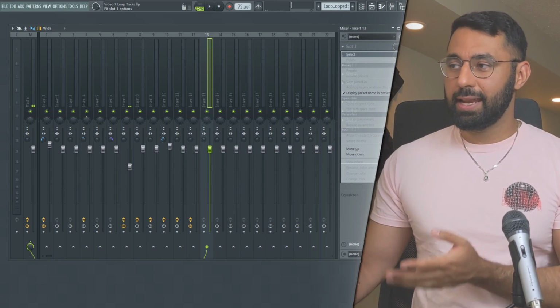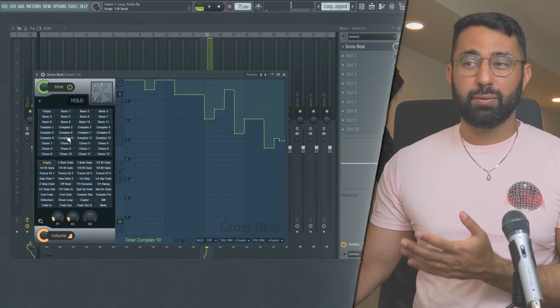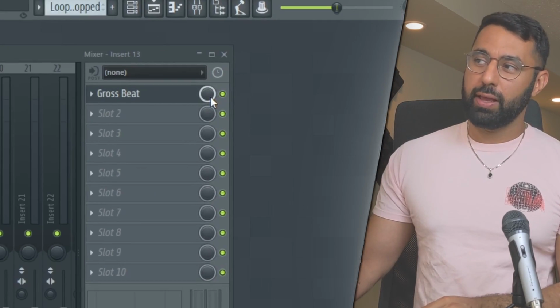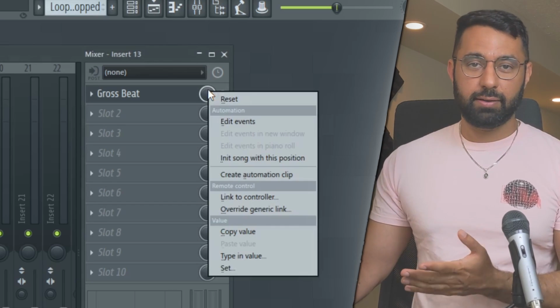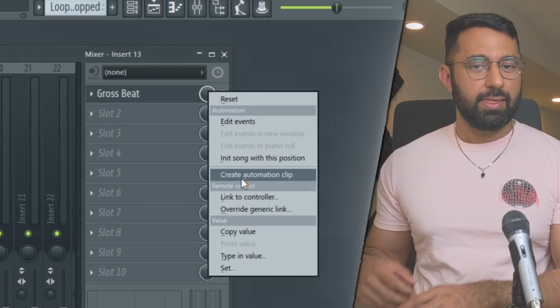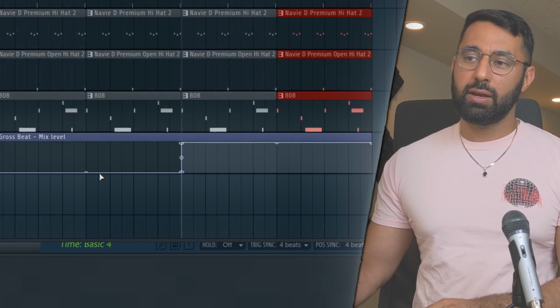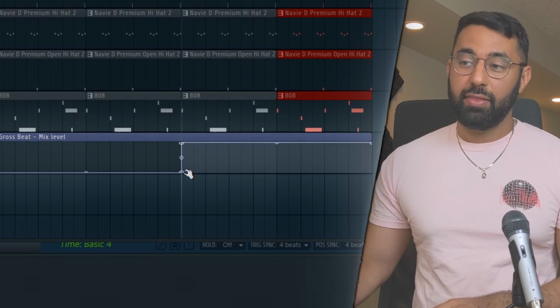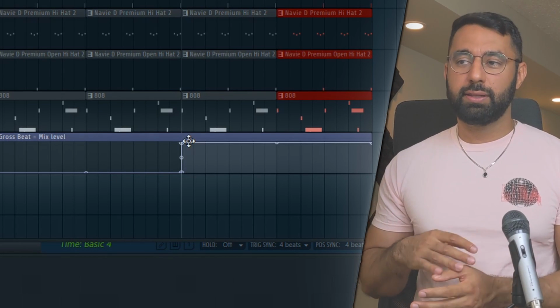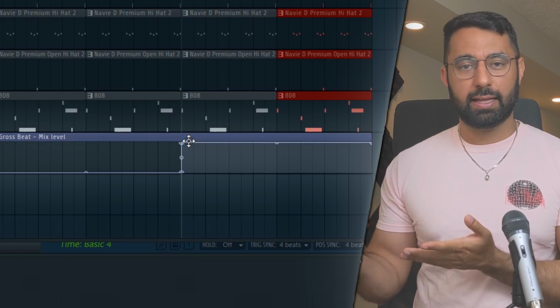So one way of doing this is adding the effect right on top of your loop. Pick whatever pattern that you want. You're going to right click on the wet/dry knob here and then click create automation clip. And then in the playlist you'll have this setting all the way down when you want the original loop to play. And then you're going to turn this effect all the way up whenever you want the new rhythm manipulated loop to play in that section.